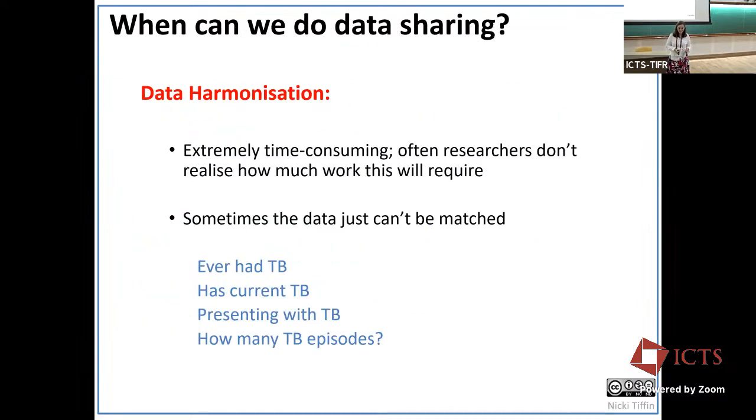Yeah. Data harmonization is one of those things I don't recommend, along with systematic reviews. It's an incredibly painful process. People get very enthusiastic about joining up data sets. They think it's going to be great. We're going to do this big meta-analysis. It's going to be fantastic.